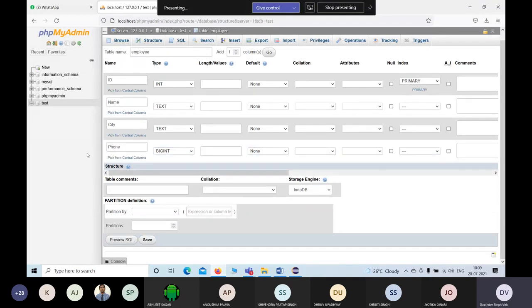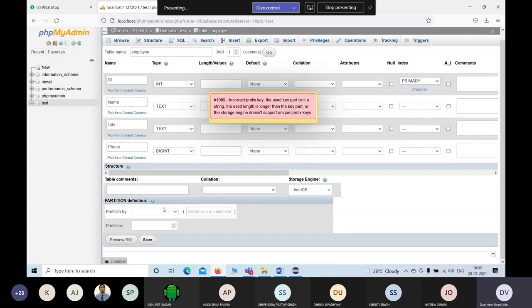Always make a column primary key if it is going to include unique values, because the ID is always unique, and the phone number and email IDs are always unique. So always consider these kinds of columns as a primary key. I am done with my table, so I can simply click on save. Okay, there is some error with some of the columns, so I need to rectify this.